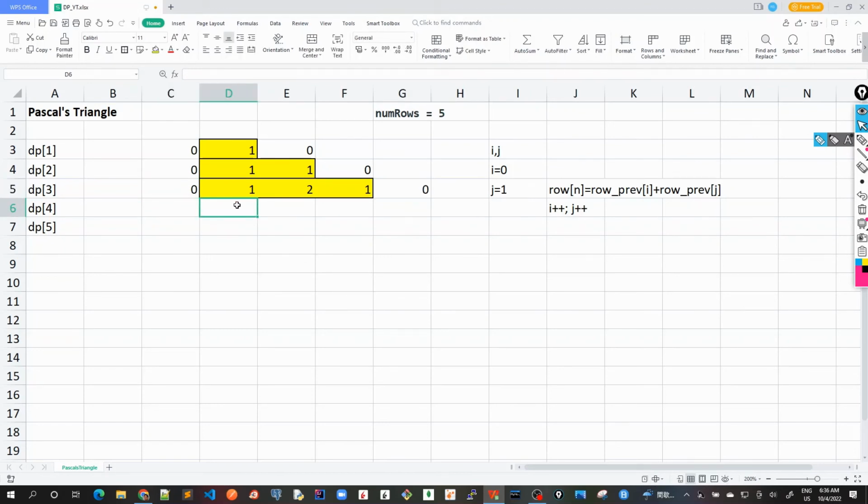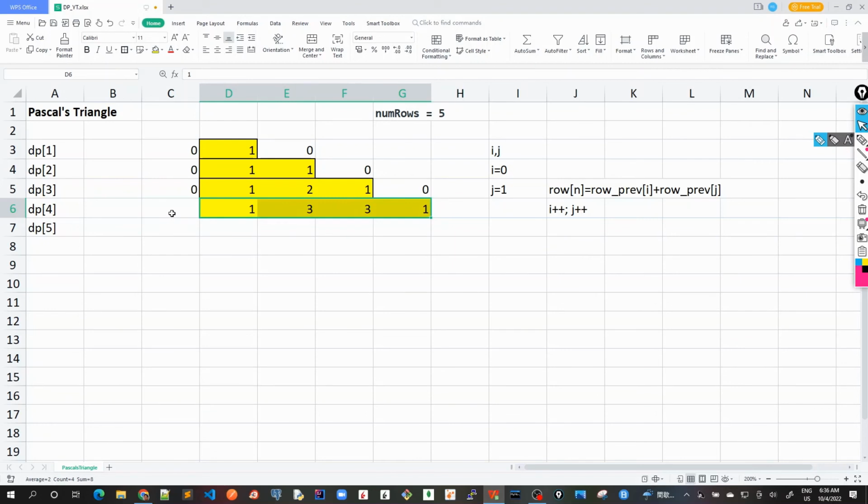So again, this would be 1 plus 0, so it would be 1. 1 plus 2 is 3. 2 plus 1 is 3 again, and 1 plus 0, 1. This becomes our row for DP4. Again, we append 0 here, 0 here, and finally our DP5. This is our final row.